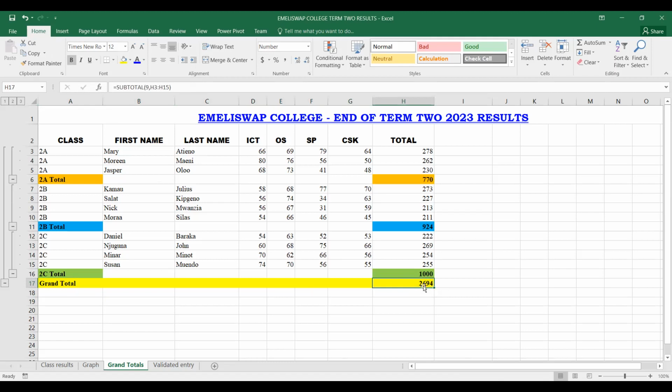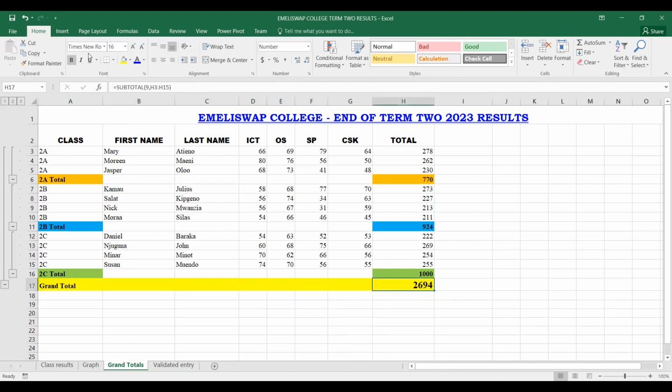So this 2694, let me increase its font size. And I can underline it. So this 2694 is the accumulated sum of the three subtotals. 770 plus 924 plus 1000 gives us 2694. And that's what we call the grand total. And with that, my dear students and the rest of the learners, that's how we compute the subtotals and the grand total for our data in a worksheet.